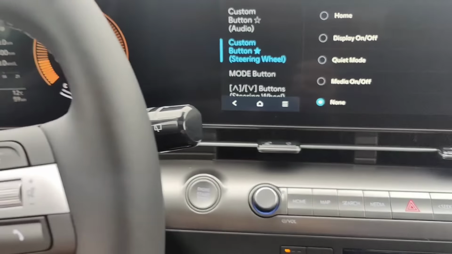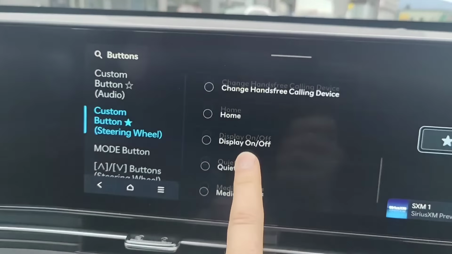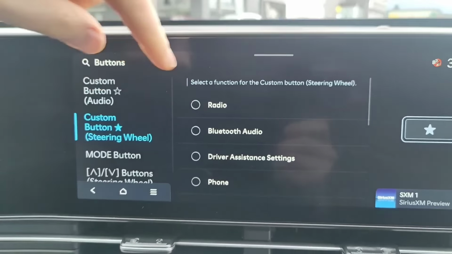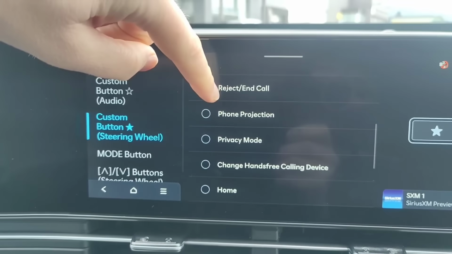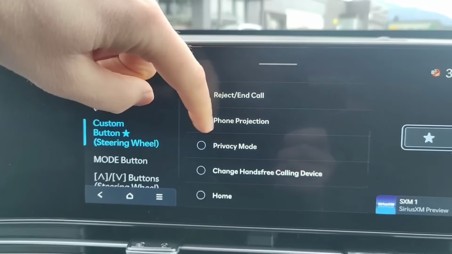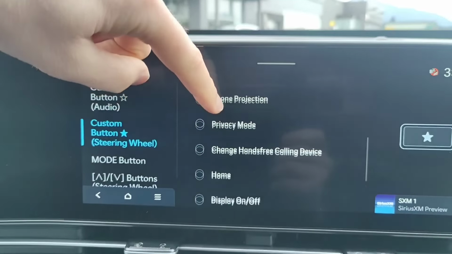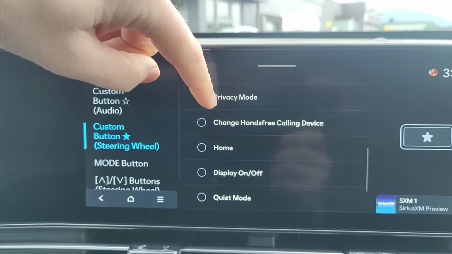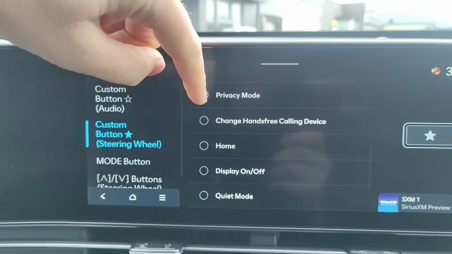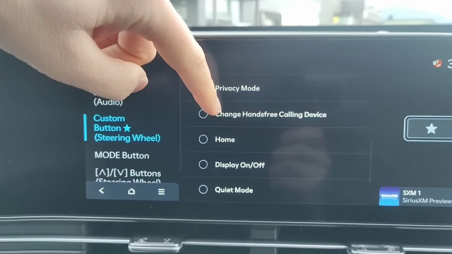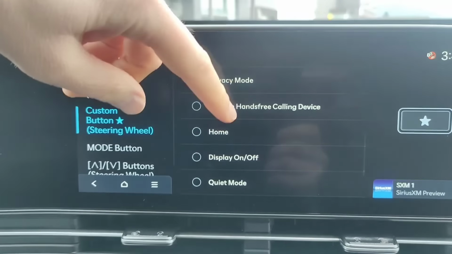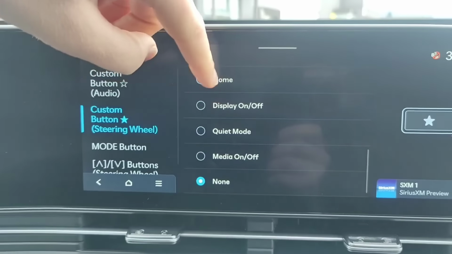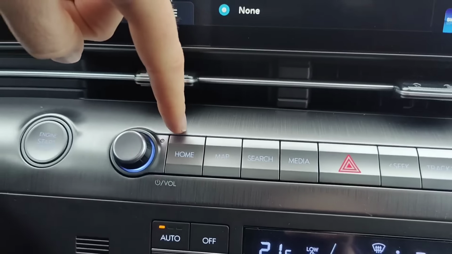So this particular button, we can make this go to the radio screen, the Bluetooth audio, driver assistance settings, phone. We can make it reject the call. We can make it go to the phone projection, which would be Apple CarPlay, Android Auto. We can make it switch your phone call to privacy mode, so you actually have to grab your handset. We can make it switch the hands-free calling device. So if you have two devices connected to Bluetooth, you can cycle between those two.